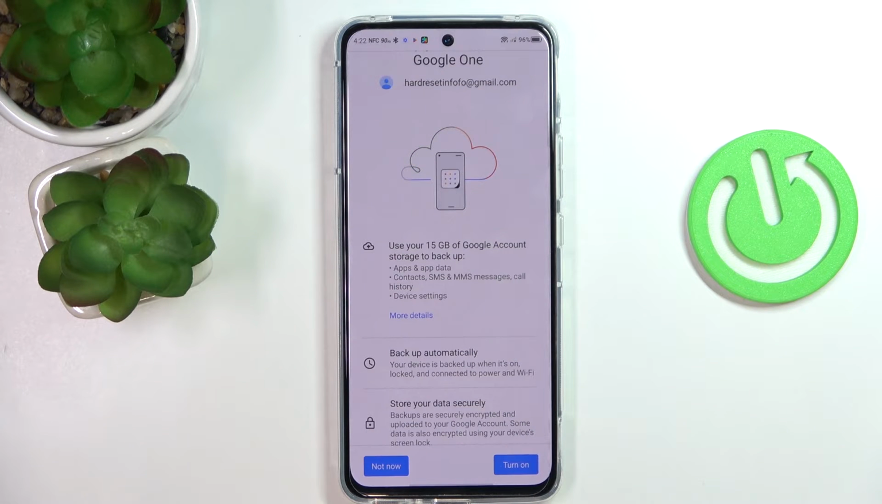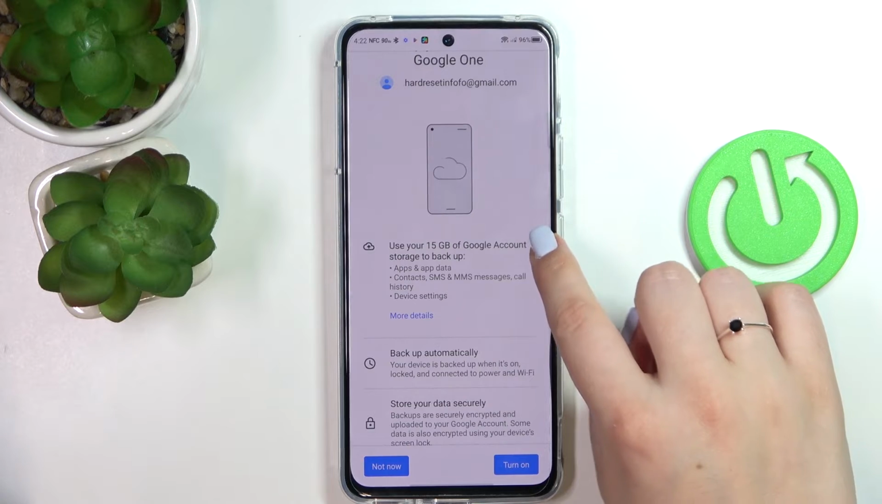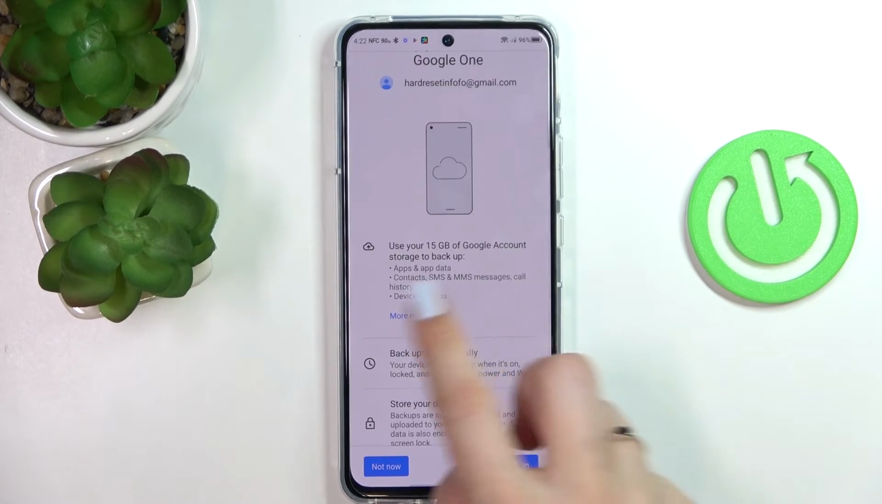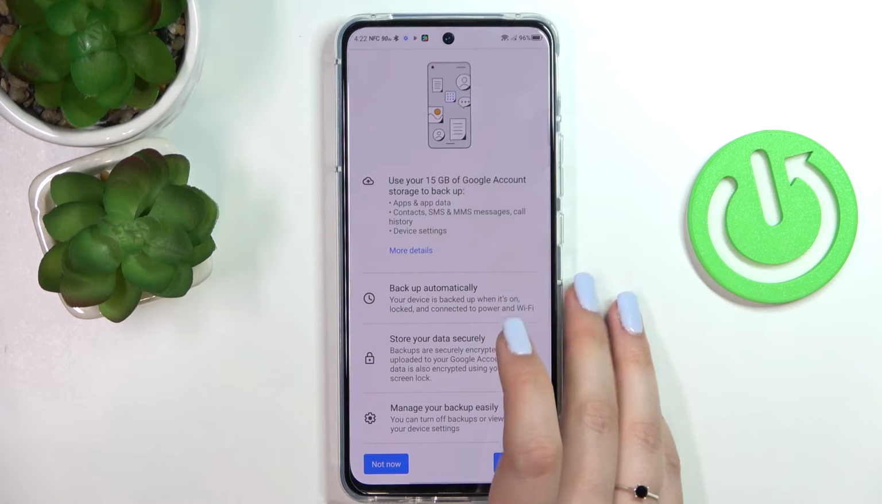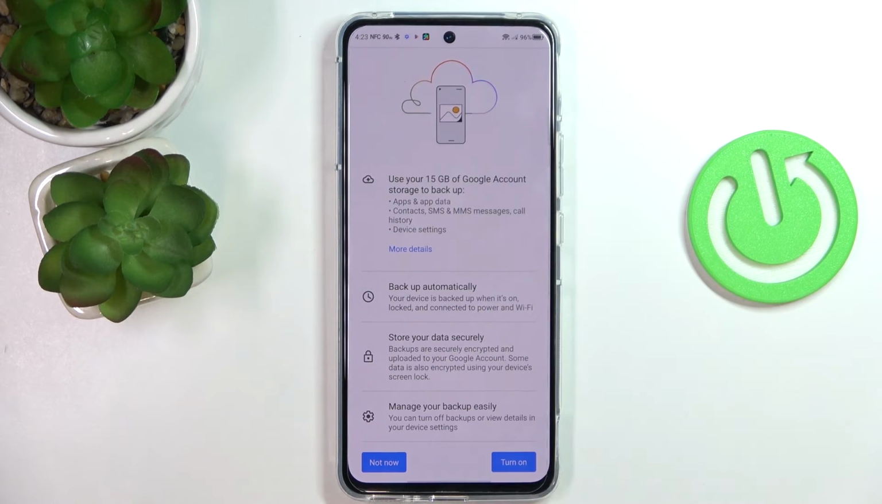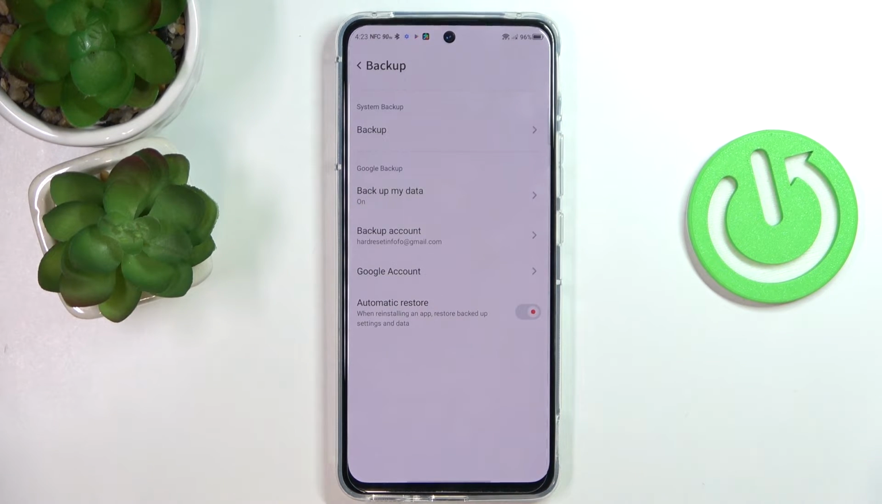So here we've got a lot of info about the backup, so you can check that you can use 15 gigabytes of Google account to backup apps and apps data, call history, contacts, device settings, and text messages. So a lot of data. You can tap on more details to learn more, of course, and your device will back up the data automatically, will store it securely, and you will be able to manage the backup easily whenever you want. So just tap on turn on, and basically that's all.